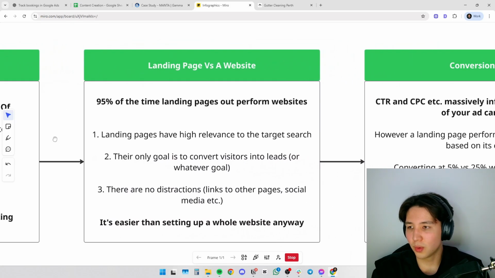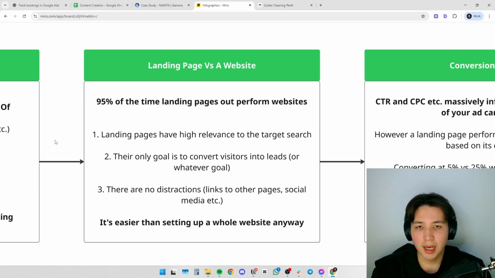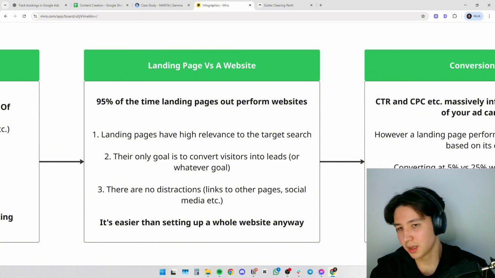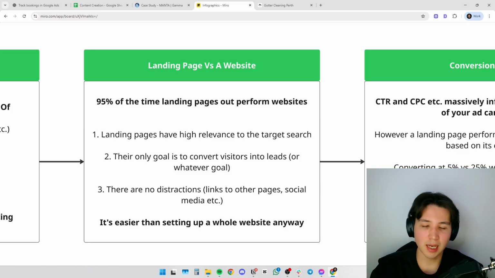Now, some people may be asking, should I have a landing page or a website? I'm going to tell you now, there's plenty of data that backs this, and also in my experience, 95% of the time, landing pages will outperform websites. The reason is, one, landing pages have high relevance to the target search. So you're building a page very specifically dedicated to what people are searching for. So there's high correlation and relevance to what they're searching for.